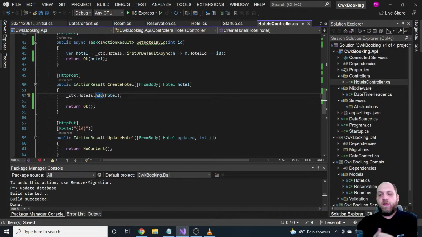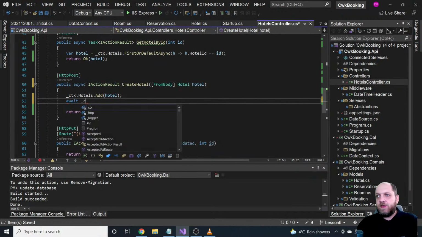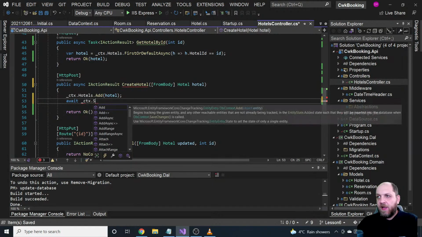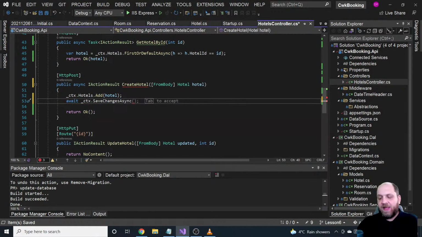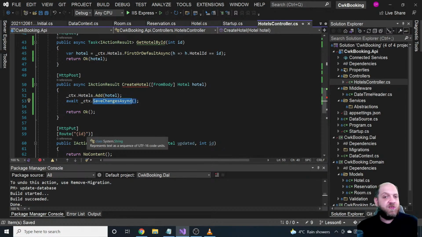Now, in order to actually make a call to the database and say, okay, now please save the changes, that's very easy. We have this await context, or CTX in our case, and we have this method SaveChangesAsync. And please remember, this is once again a very important topic. If you go to interviews, everybody will ask you about that. Believe me. So the thing is, when you use this add method, there is no call to the database. Everything is happening in memory. The call to the database happens only when you call this SaveChangesAsync. Until you do that, no call to the database is made.